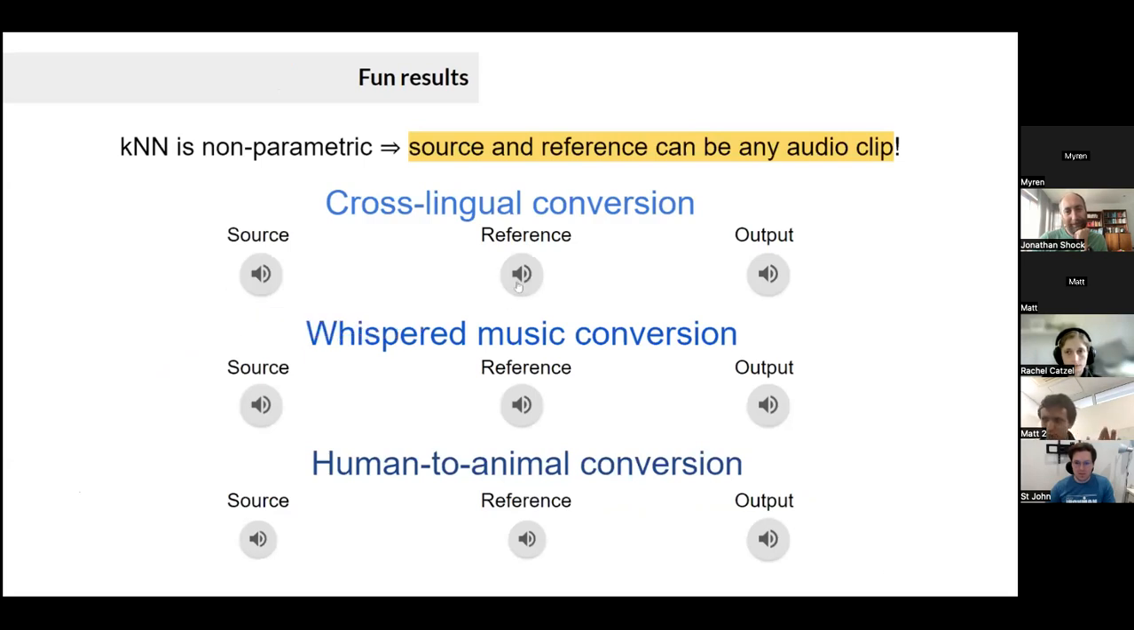We want to be staying German, but our reference can now be something in Japanese.